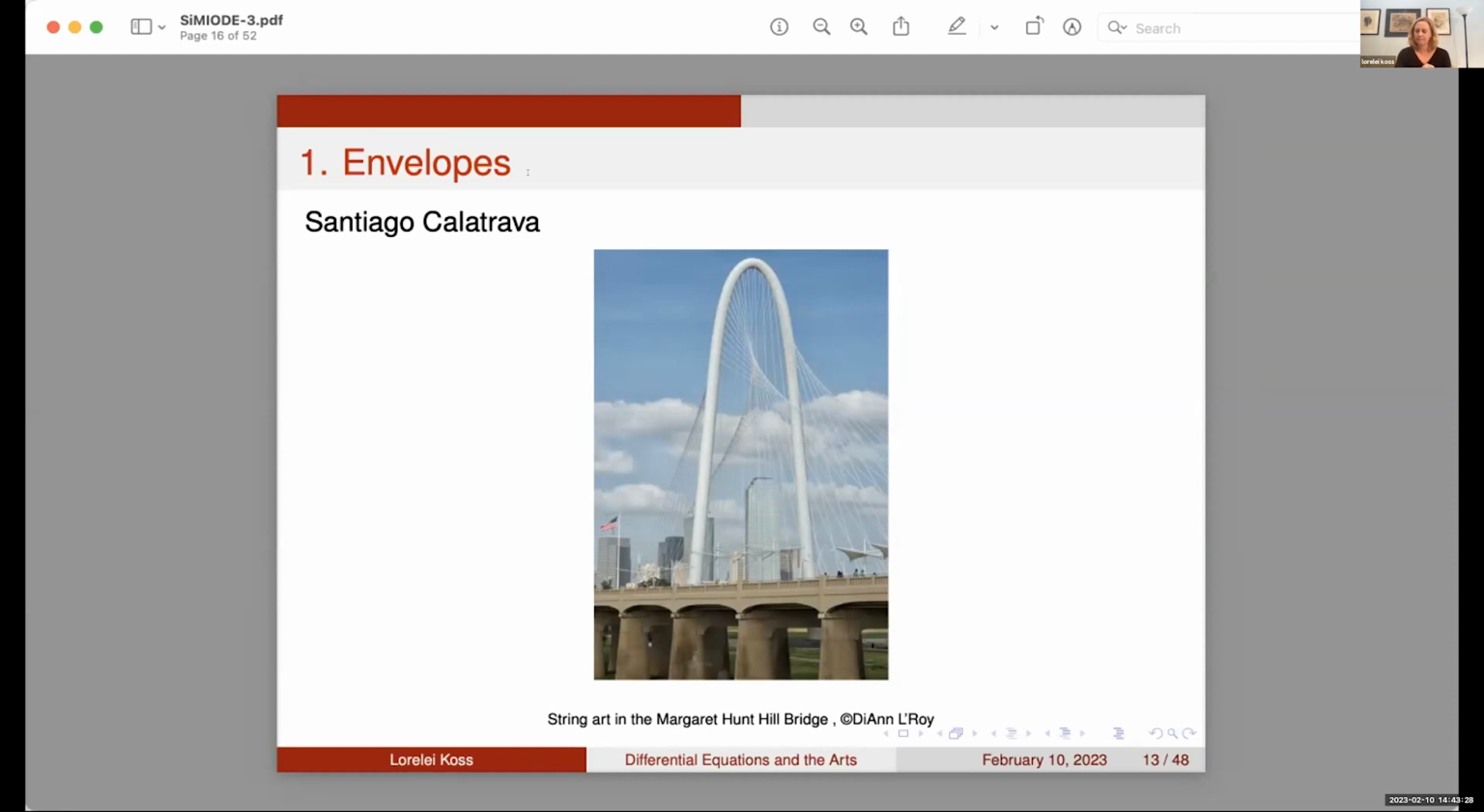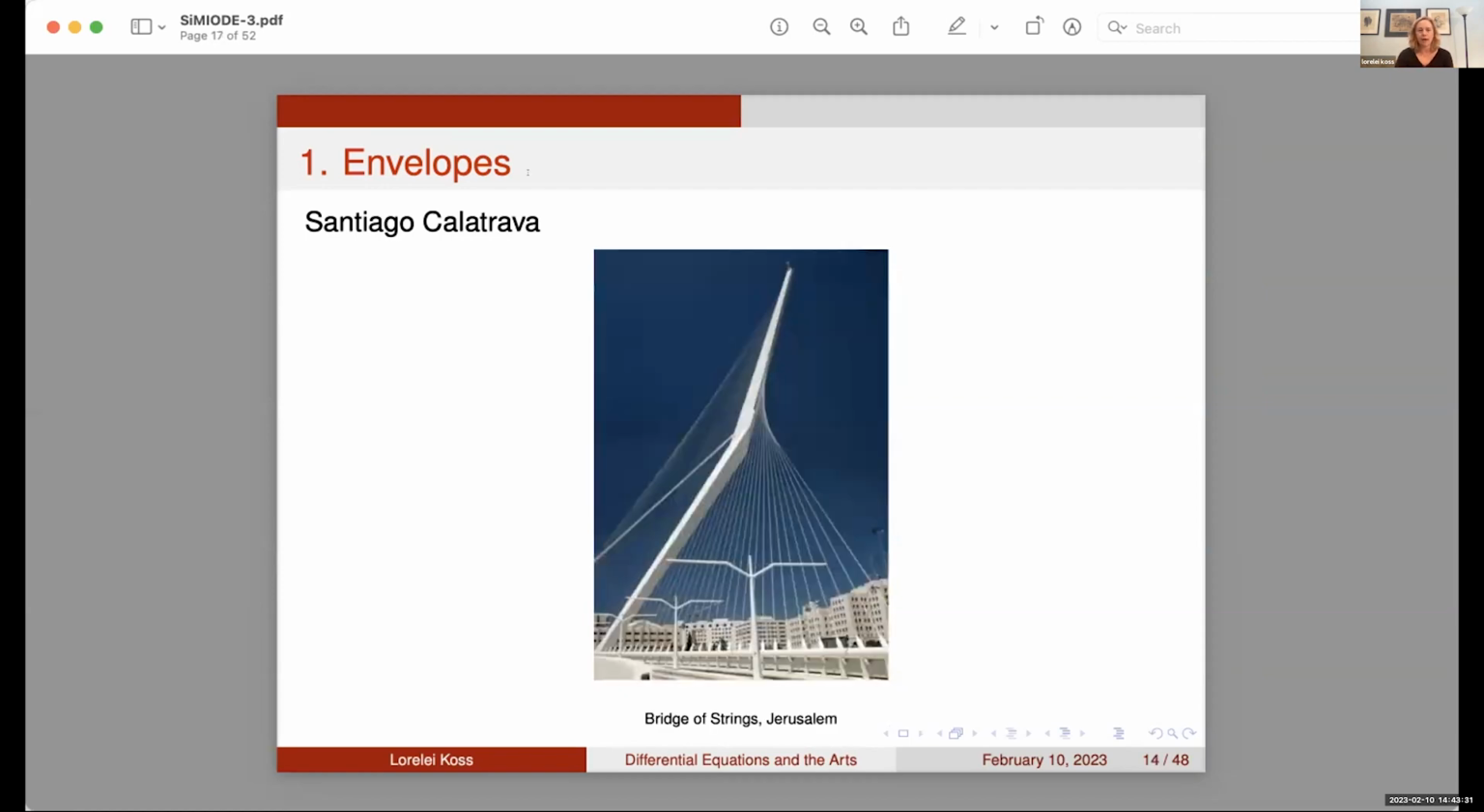Yep, in Texas. And then he also has the Bridge of Strings in Jerusalem. In this one, the photo's a little bit better. You can really see that envelope popping up there from the support beams. This bridge has 66 steel cables, and Calatrava talked a lot about how he designed this bridge intentionally to have that beautiful shape pop up and for the bridge to be stable, which obviously is an important criterion as well.